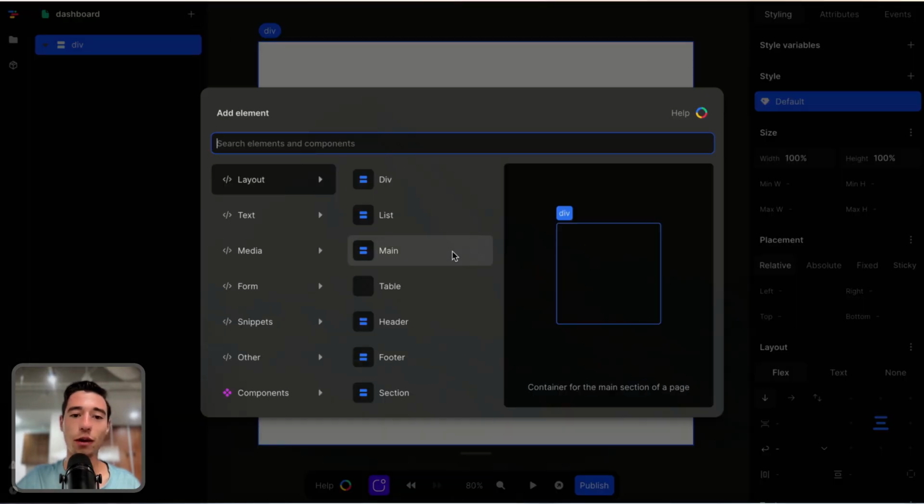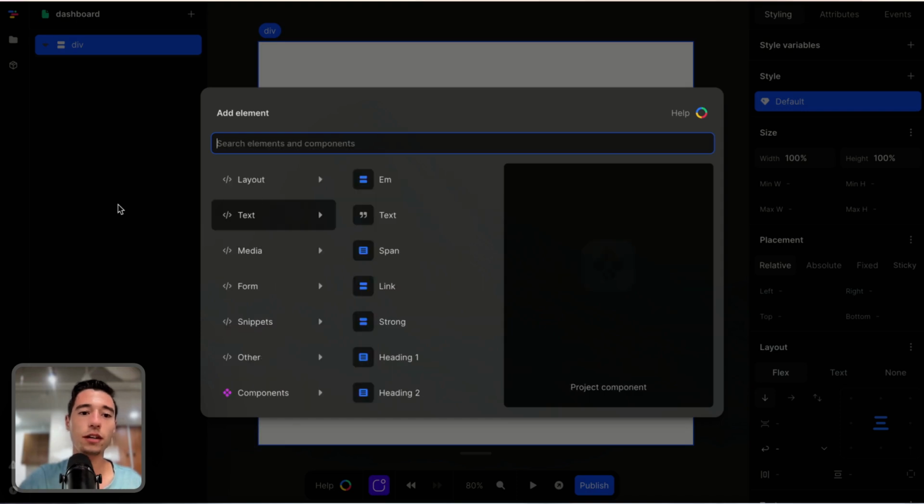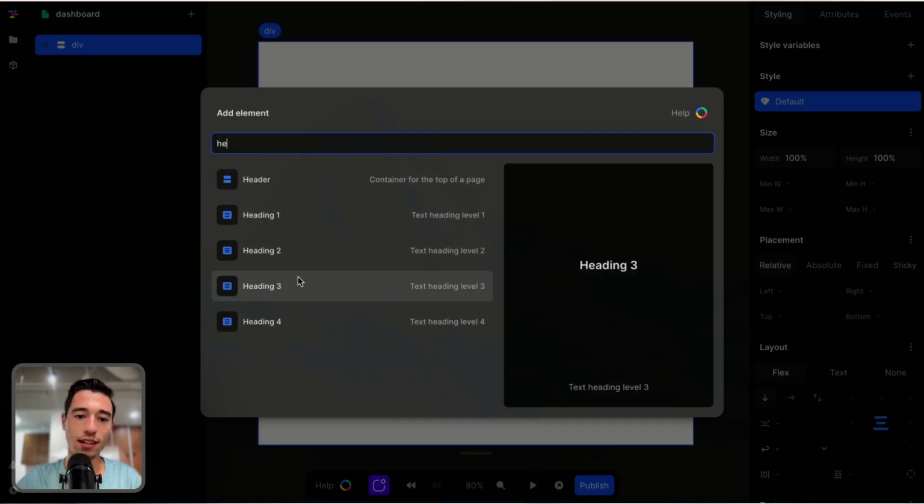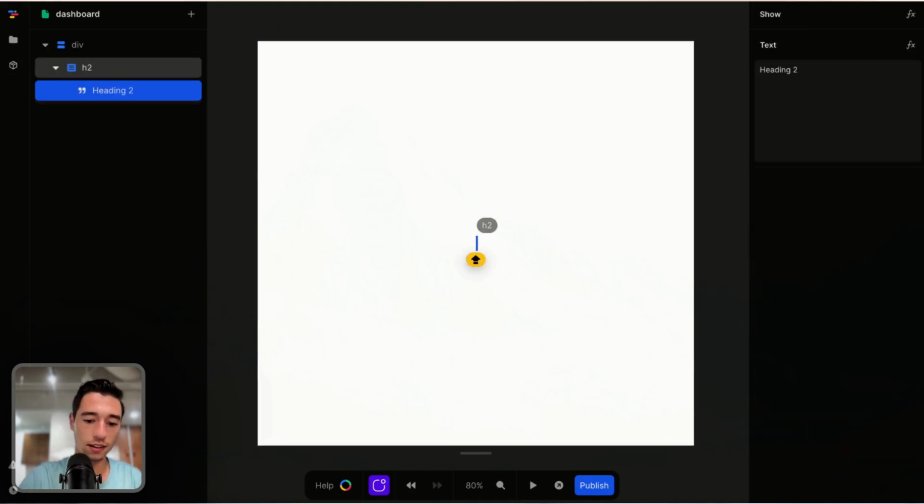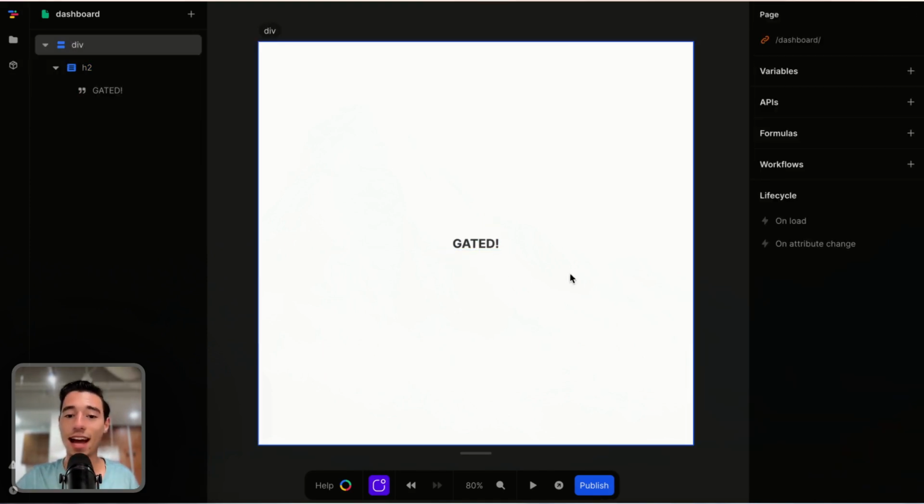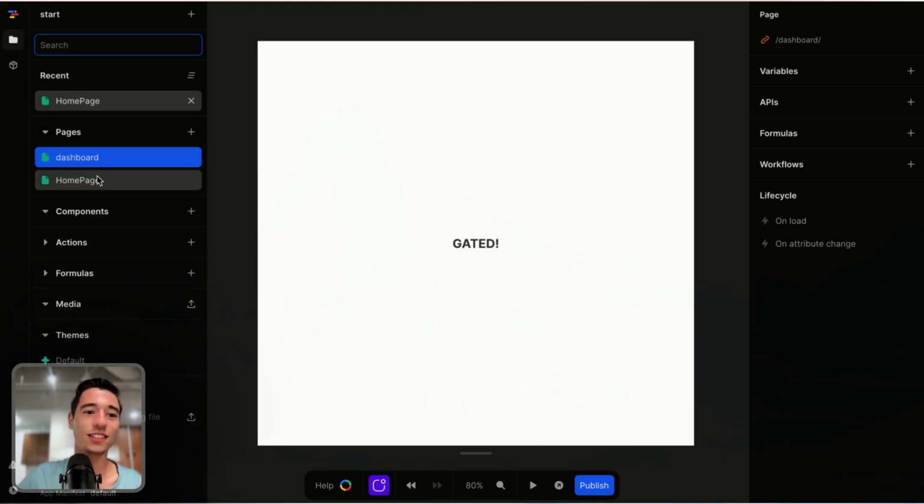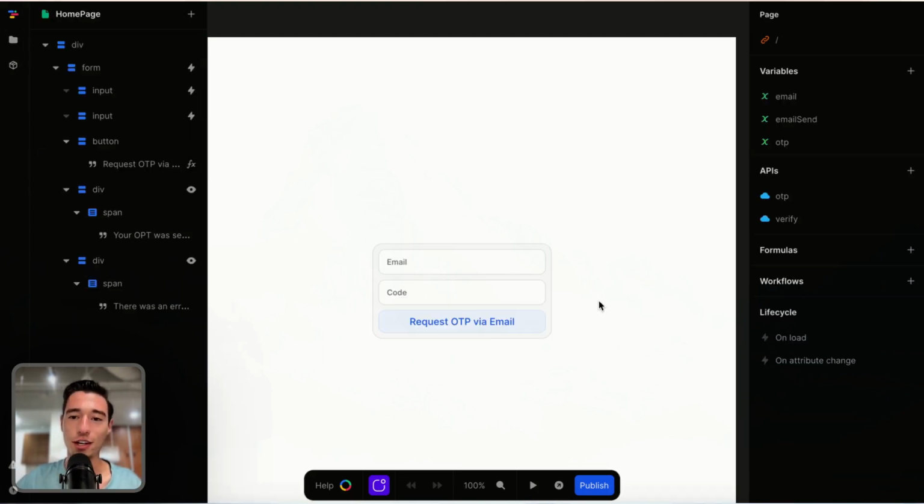And now what I want to do is display the user email or the user ID that is logged in. But we don't even need to do this right now. I just want to gate the page. So let's just add a heading saying gated. Now it's not gated yet, but it will be. So we're going to go to the home page here, and we're going to go back to the global verify API.